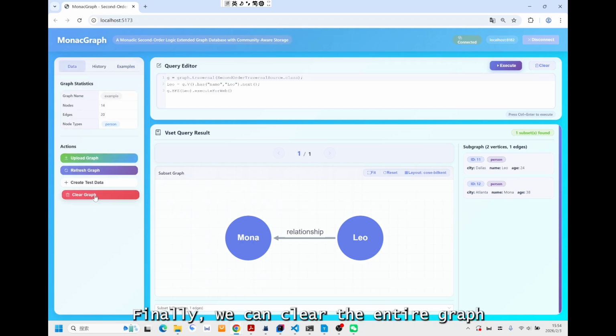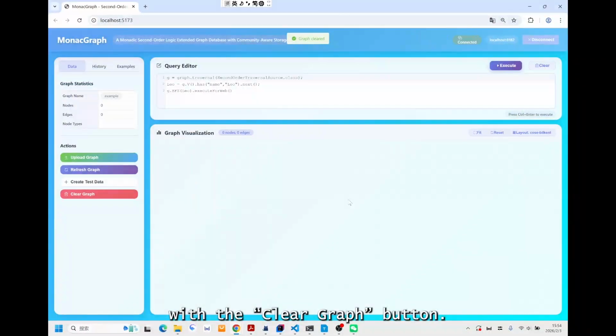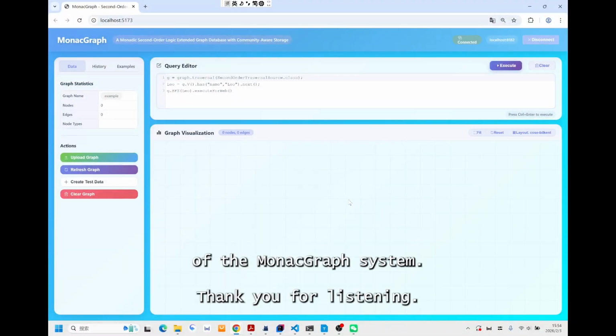Finally, we can clear the entire graph with the Clear Graph button. That concludes our demonstration of the MonacGraph system.